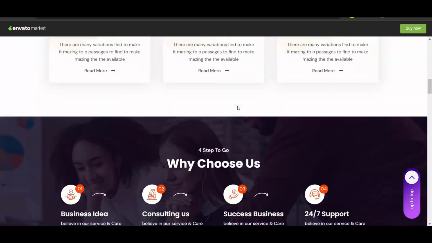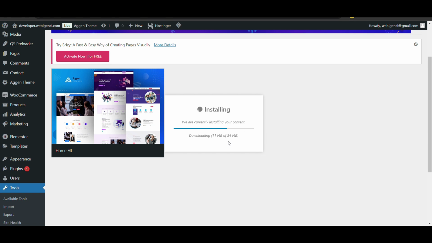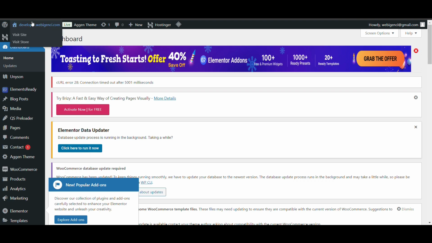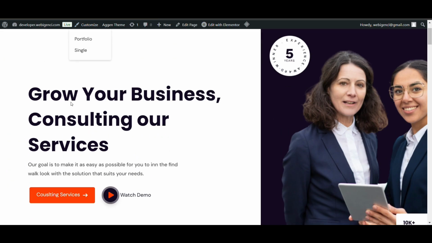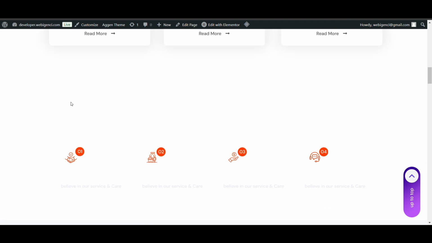Now I can import all the demo content that is shown here. Here you can see all the demo content I can get. Here you can see it is installing. It is 34 MB, so it will take some time. Now the theme has been installed. Here you can see I get the whole page, everything same as the reference.